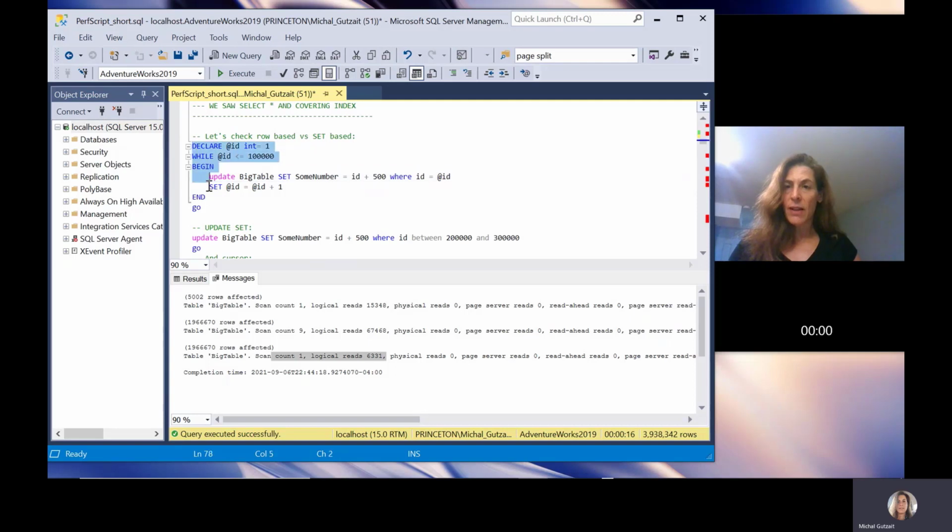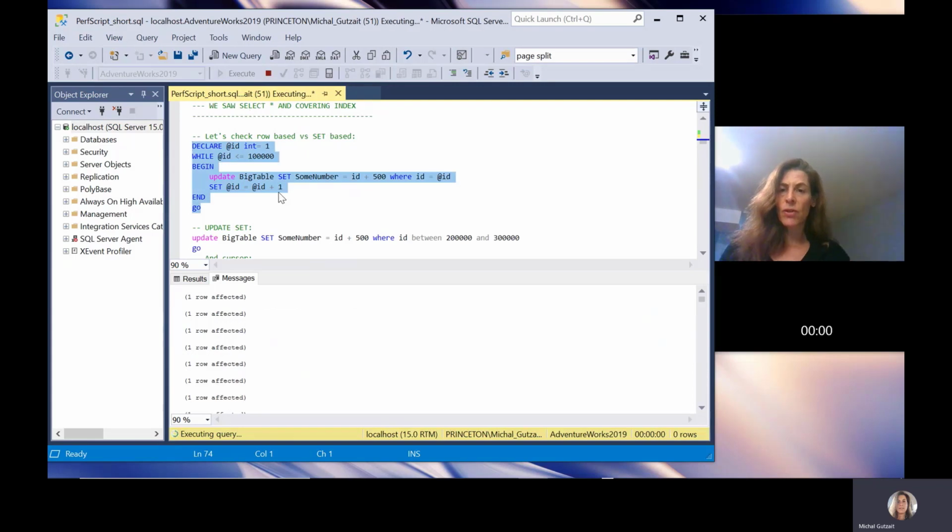So this is a little loop that is updating the column sum number with ID plus 500. It's going from 1 to 100,000 rows, so it goes row by row. Let's see how much time it takes. Let me just stop this. It should take a few seconds.